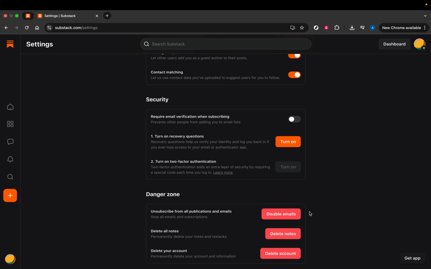There you have it, a simple yet thorough walkthrough on how to manage your email settings within your account. This can be a valuable tool in keeping your inbox from becoming overwhelming. If you need further assistance or encounter any difficulties, don't hesitate to check out Substack's help section or reach out to their support team.